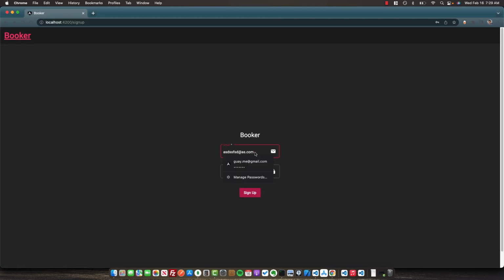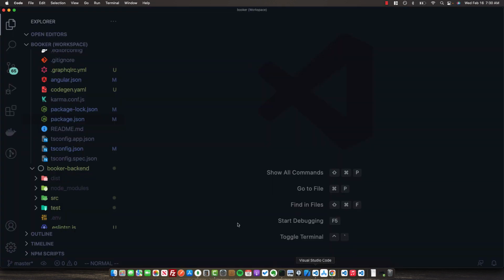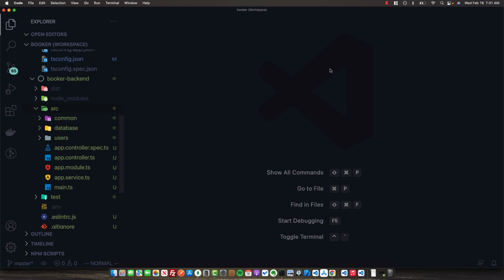Now that we have a way to create new users with our signup form, we need a way to authenticate the user's credentials in this login form, or after we create the user, to make sure the user is authenticated. So in order to do that, we're going to build out some authentication logic in our backend next. Okay, so let's get started building out authentication for our app.